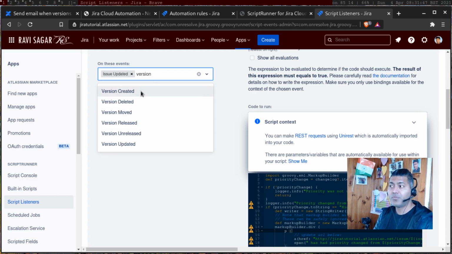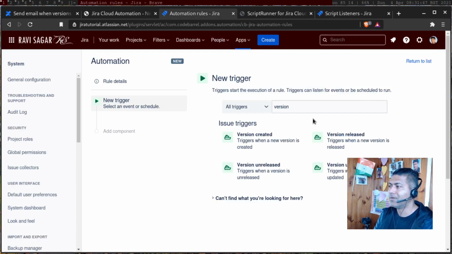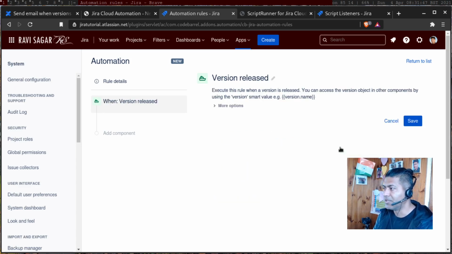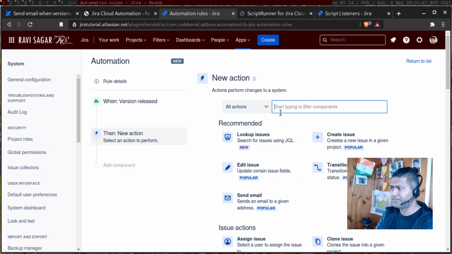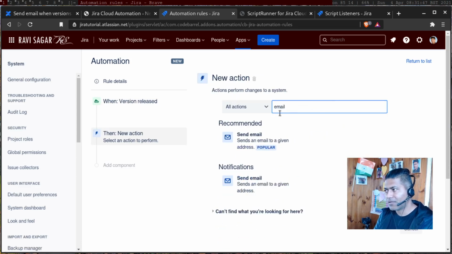So you can do the same thing using ScriptRunner. Of course, with ScriptRunner you have more flexibility because you can add more business logic to your script as compared to automation rules. Using automation rules, let us say you want to send an email when the version is released or created. Let us use version released and save it, add a component, go to action, then select send email.